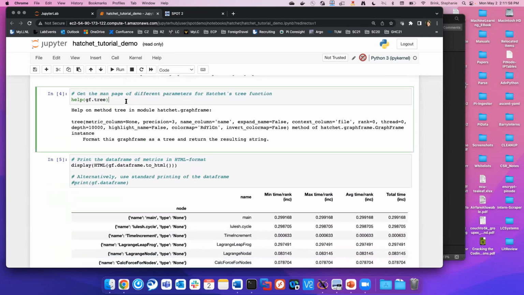If you're ever interested in all the different parameters for Hatchet's tree function, you can use a native Python function call called help on the tree method. This will show you all the different parameters that we provide on the tree or on any of our other Hatchet functions that you might want to use.